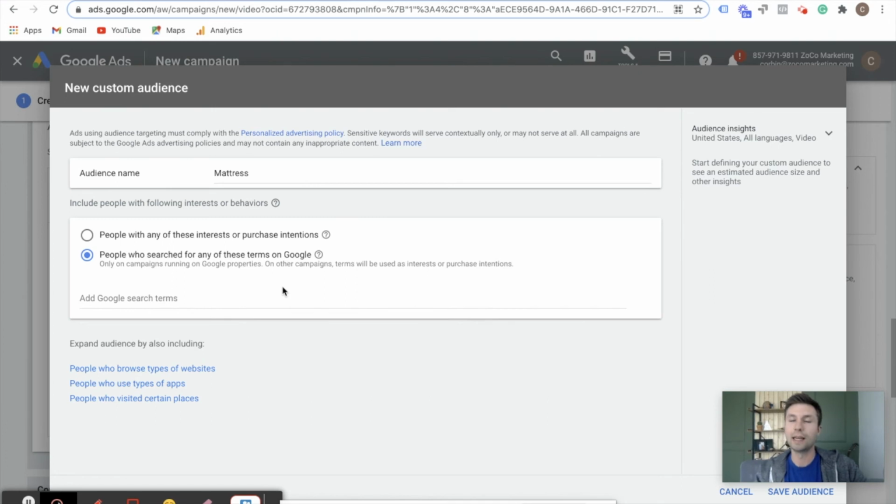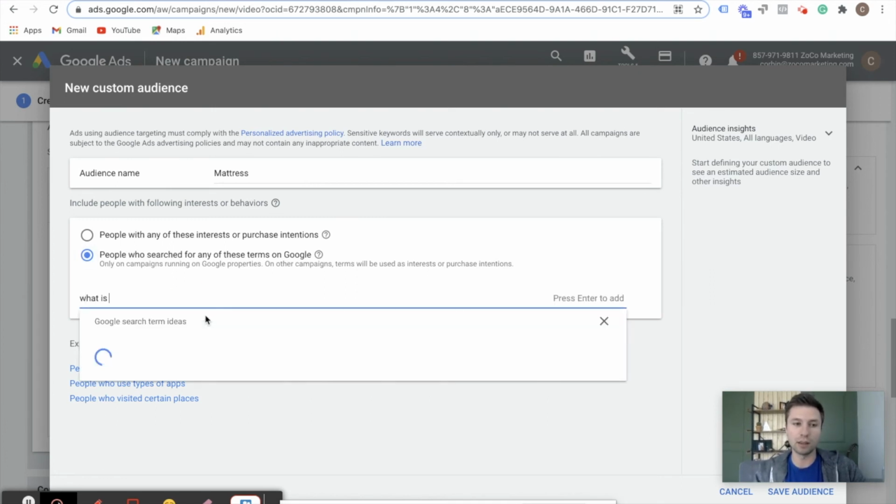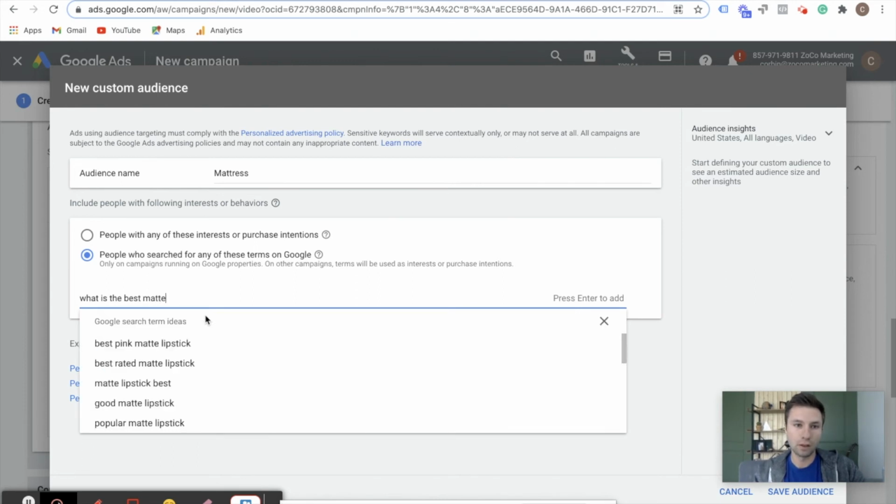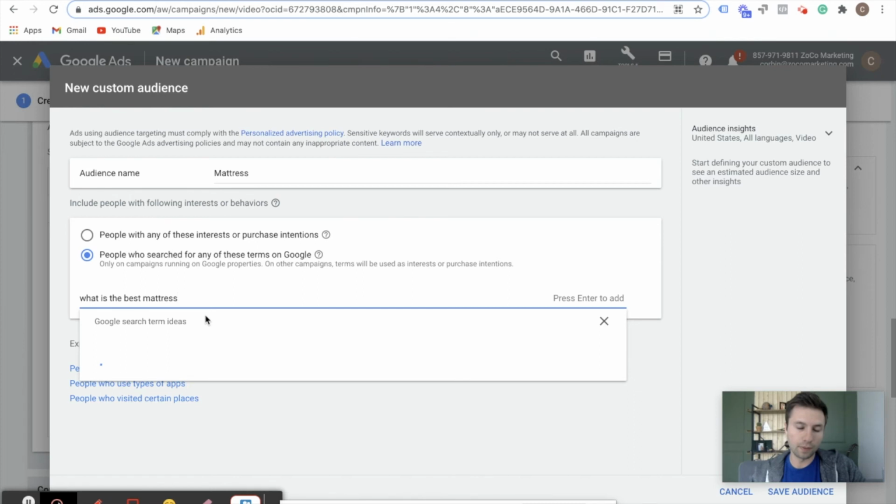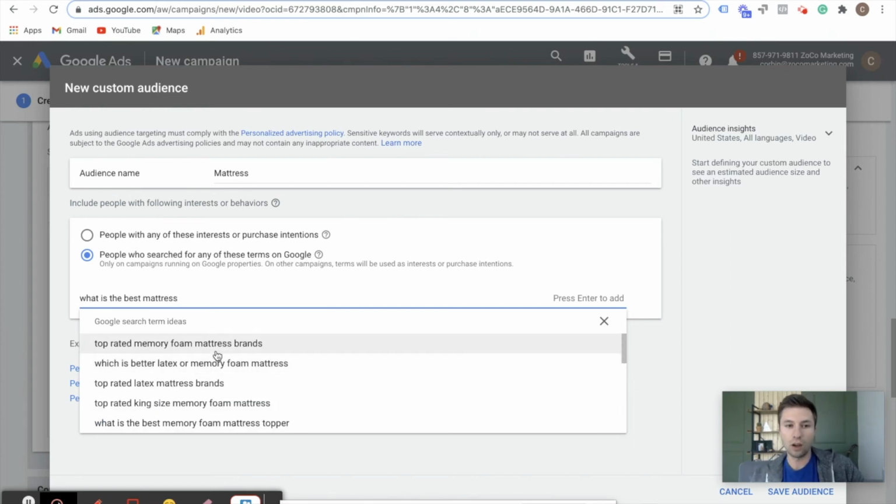So that could be things like, what is the best mattress? I could put that in here. Oh, and it's already given me some ideas, right? So top rated memory foam mattress. So these are people who are top of funnel looking for things inside of Google. So I want to make sure my ad is shown to them. I have a high ticket product here.